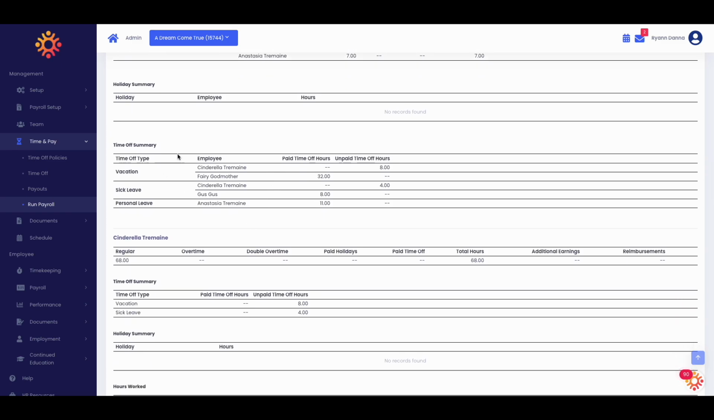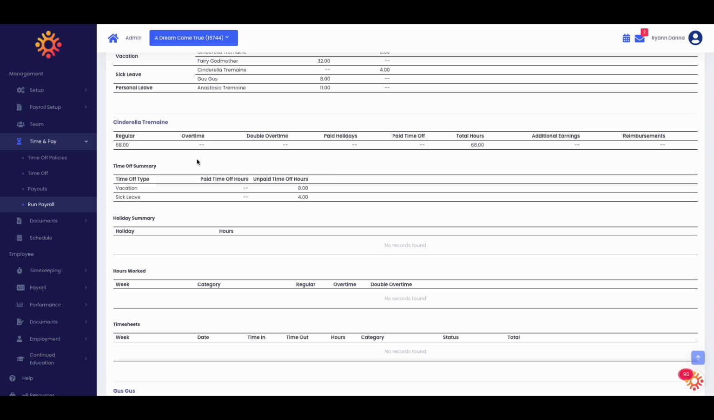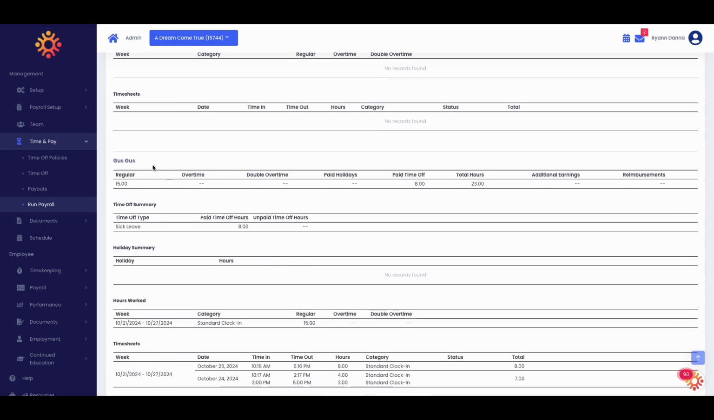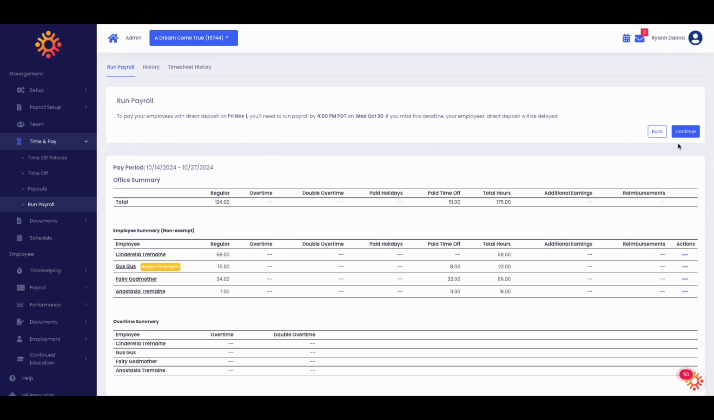You have a time off summary, which will show you the types of time off taken, the employees assigned to the time off, how many paid time off hours there were, and how many unpaid time off hours there were. Next, the report will be broken up by employee. Once you review the report and you're ready to continue, click the Continue button in the top right.